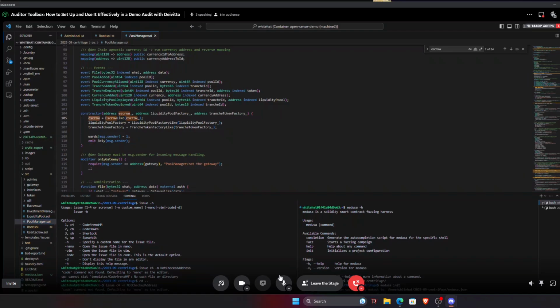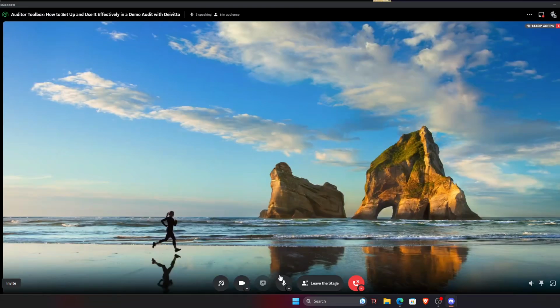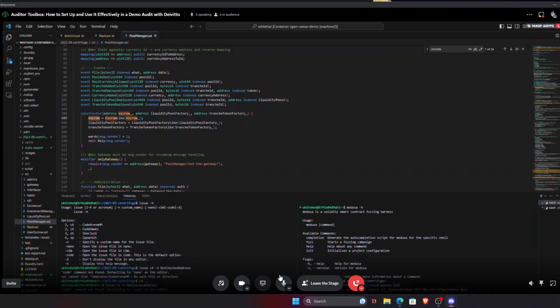So it's a way to use the command line and build the issues in a faster way without needing to go to Sherlock or whatever. Because if you go to Sherlock and you have these issues, you need to log in with your wallet, and it's a pain in the ass. I'm not gonna lie.